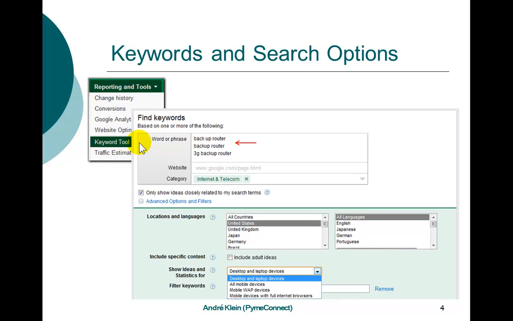So these are the root keywords we will be entering. Then we would select the category, and after selecting the category, what I tend to do is to initially check this mark to only show the ideas that are really closely related to my search terms, which is how I can get some more ideas.